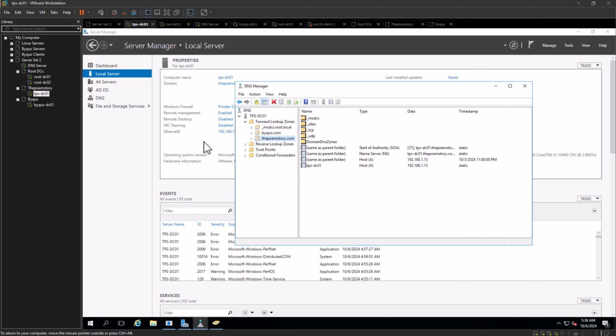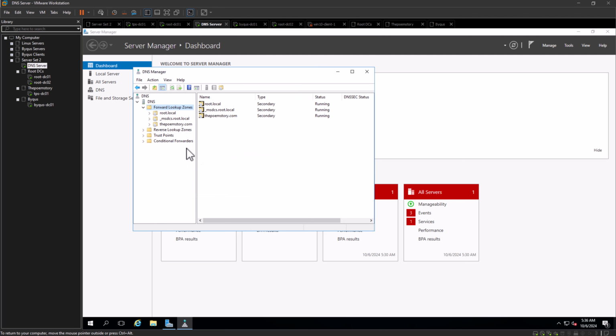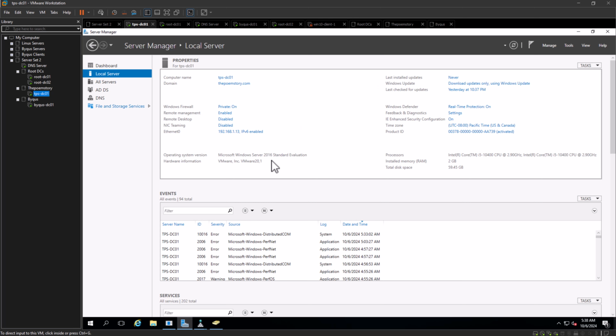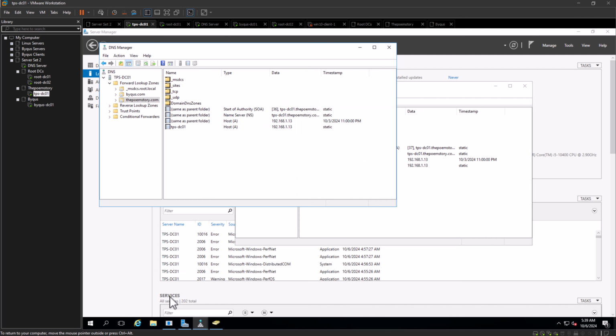1.13, right? So if you see 1.13, I'll put 1.13, finish. So the poemstory.com is created, and let me see. Yeah, it replicated. Okay, so why did this DNS server get this entry? Because if you check here on this DNS, I have already done a zone transfer.